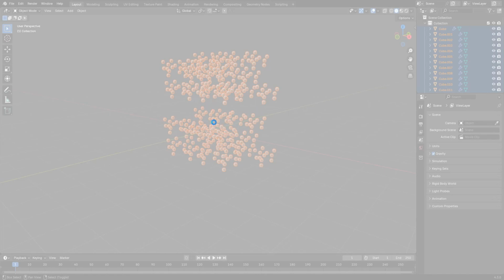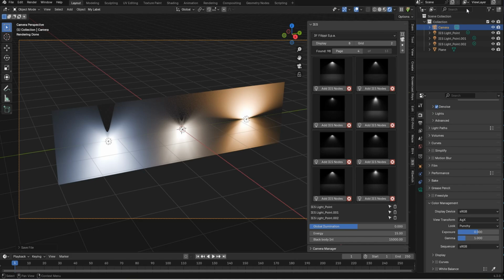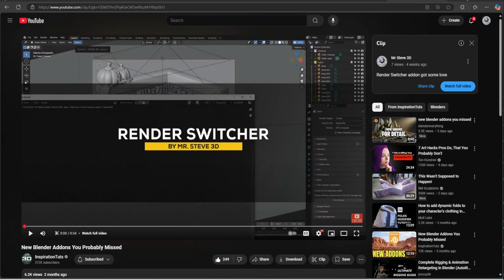Face it, we've all suffered the fate of the Blender lockup or crash, and really don't want to have that happen anymore. So I've got something to show you guys that will prevent that about 90% of the time. Now, this add-on was debuted by one of Blender's tutorial creators from Inspiration Tuts, and I was very thankful for them to do this.